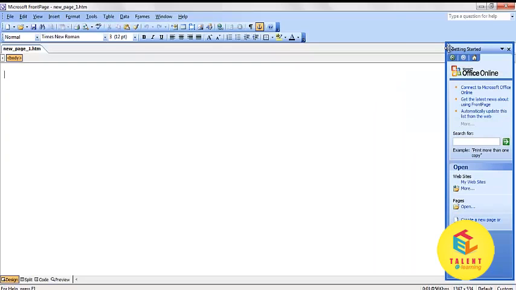You can move the task pane anywhere on the screen by clicking on this dotted line.